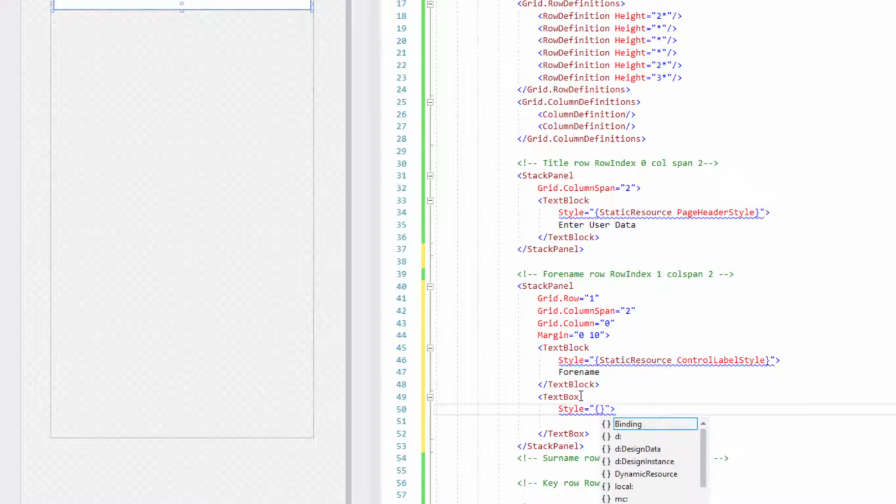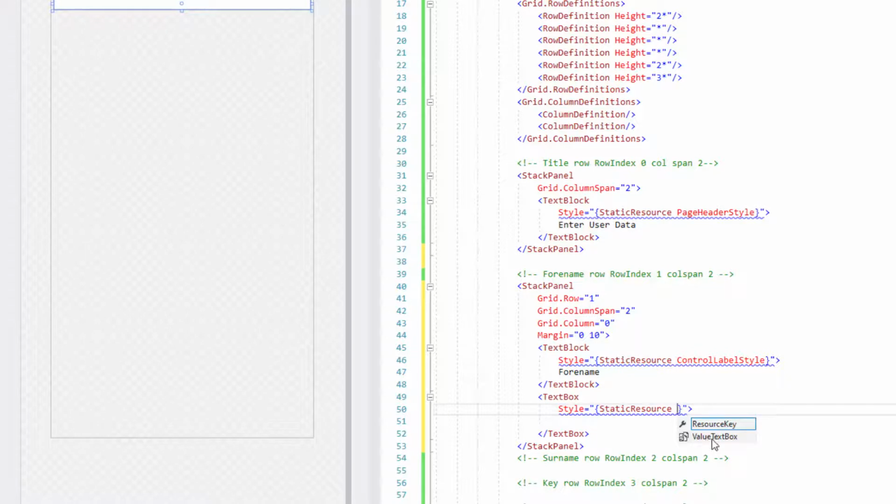Curly brace. Value text box. It wasn't that clever. It knows we're in a text box, so it only offers the things I can do with a text box, which are related to those styles. And I've now got my text box style.